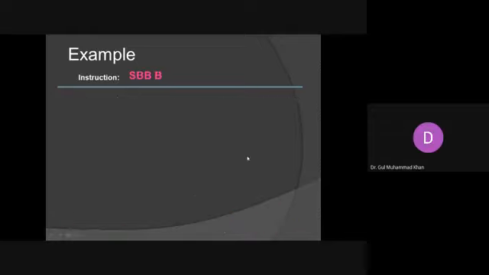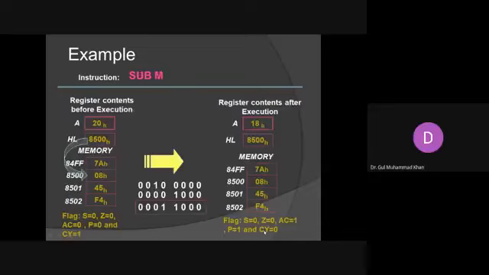Next is SBB. We will subtract a bigger number from a smaller number. Then you will have the value of carry equal to 1 because you will be borrowing something.